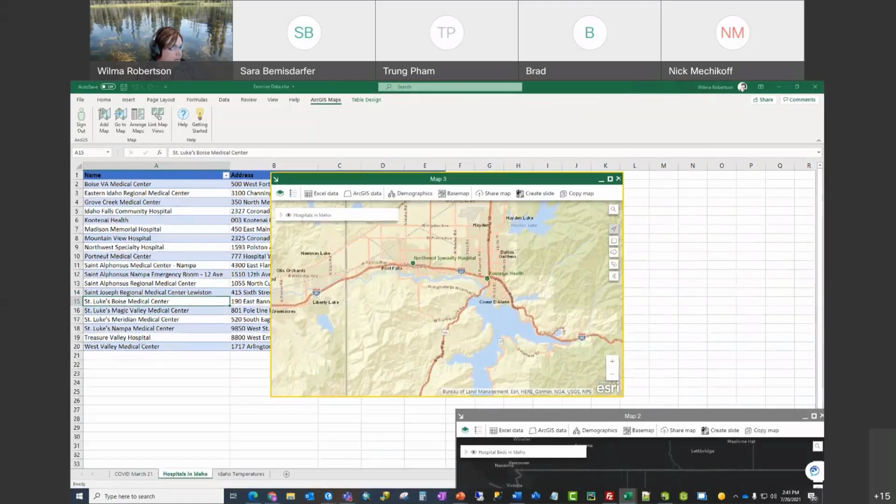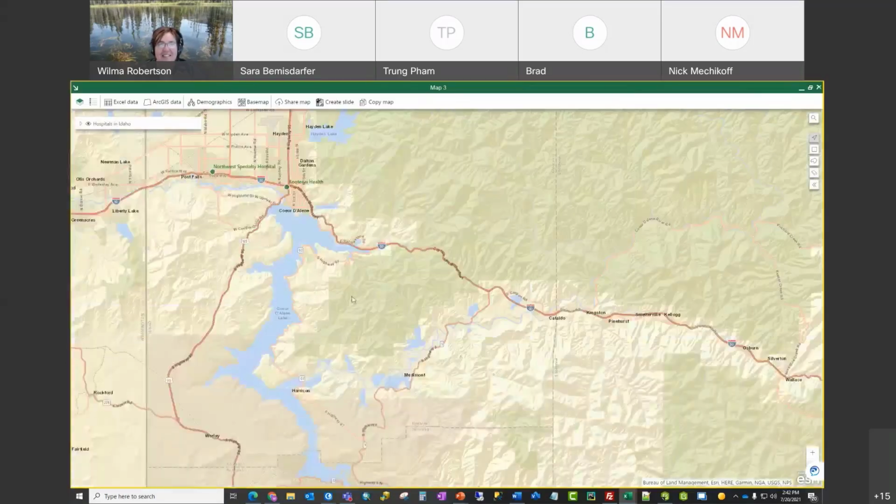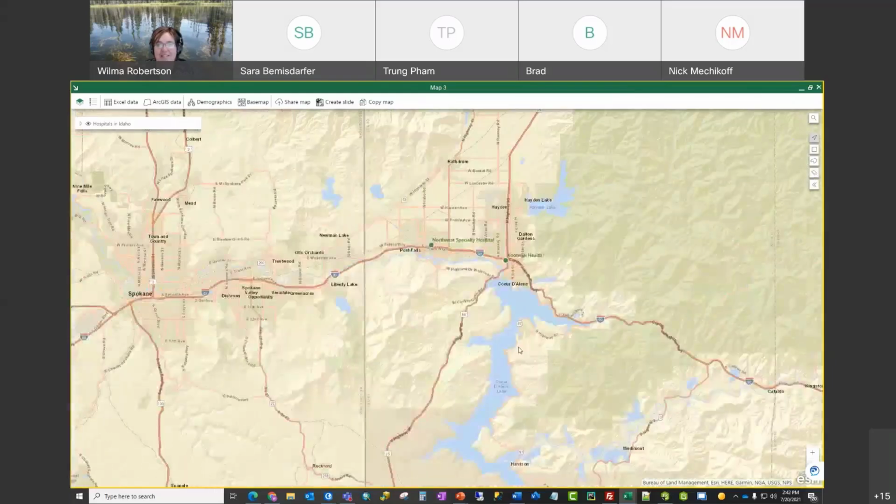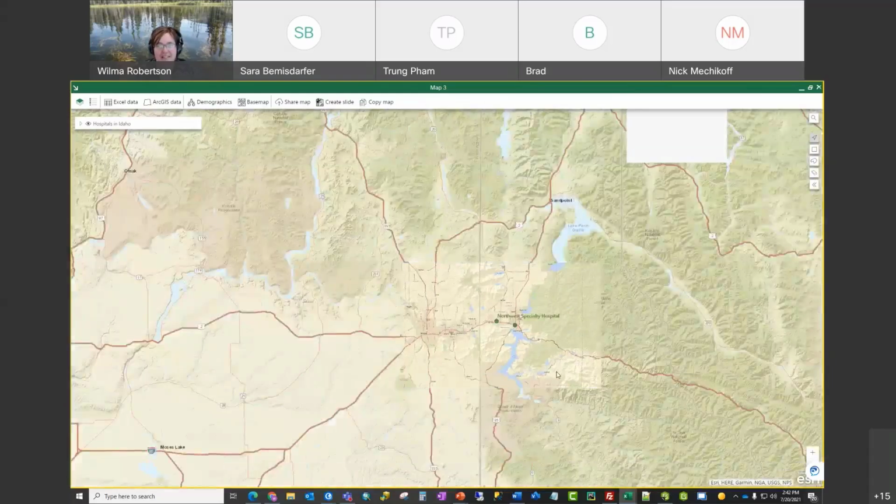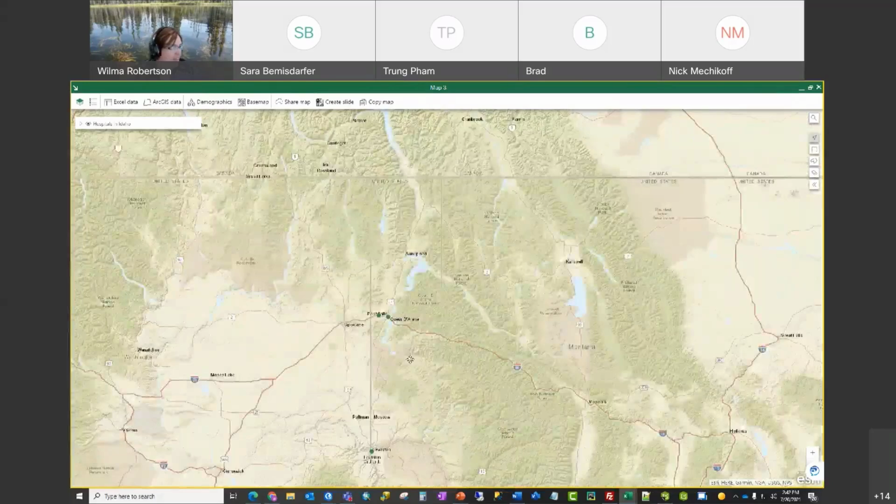Okay. Hey, Wilma, real quick, this is Nick again. Can you expand that map to full screen, please, so it's a little easier to see? All right, there we go. Awesome, thank you.